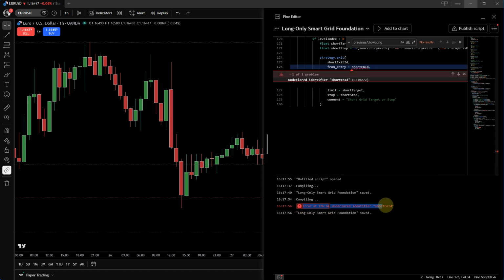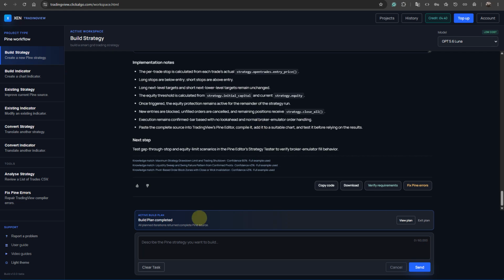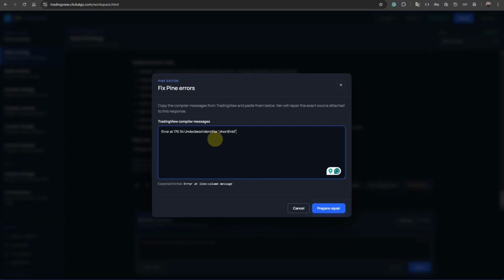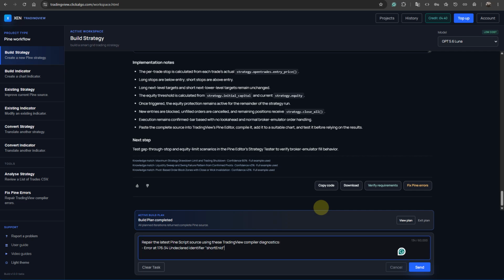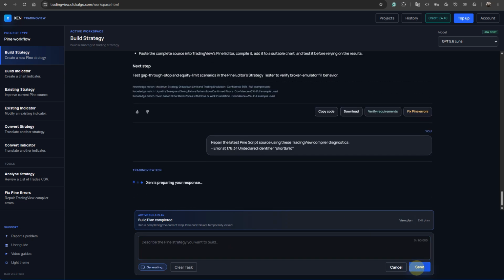Now, at any time I can copy this, and I can go back to Xen. And in the Xen window, I can click Fix Pine Errors. I can put the code in here. And once you click Repair the error, you can send it to Xen. Xen will actually go ahead and repair the code for you. So if you do have any errors in your code, this is a good way of repairing any errors as you're going along.